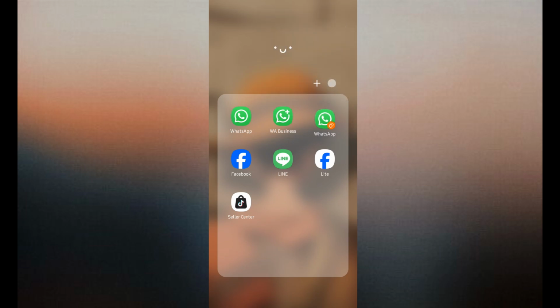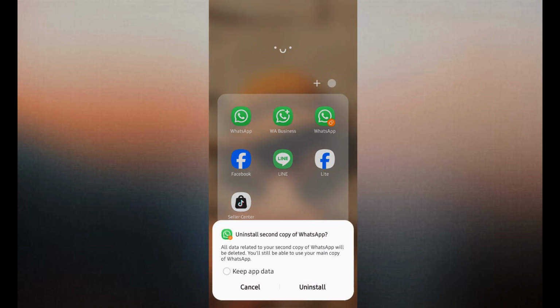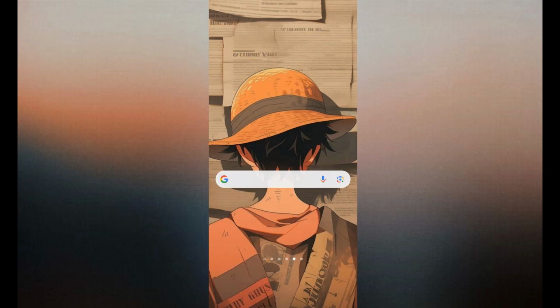Now you know how to fix WhatsApp notifications not showing on Android. So, I think that's enough for this tutorial.